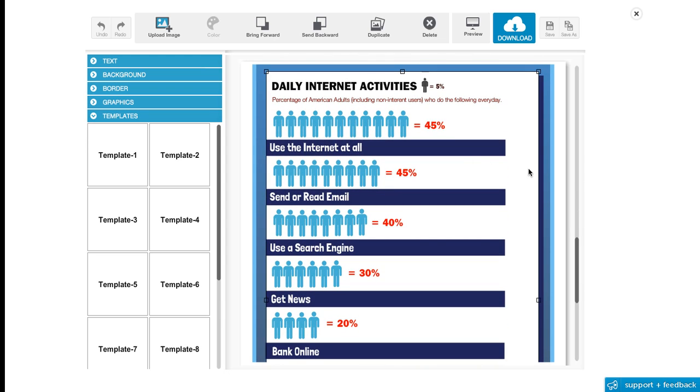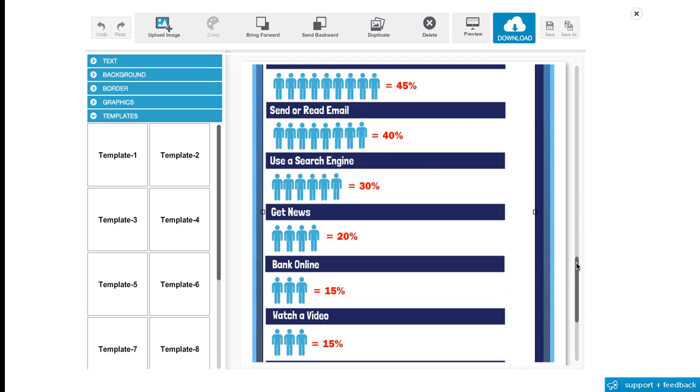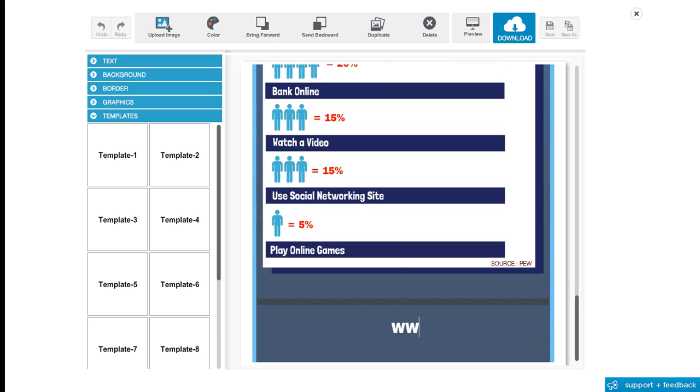Again, very easy to use, very easy to edit. It's pretty much an amazing software for an incredible price.